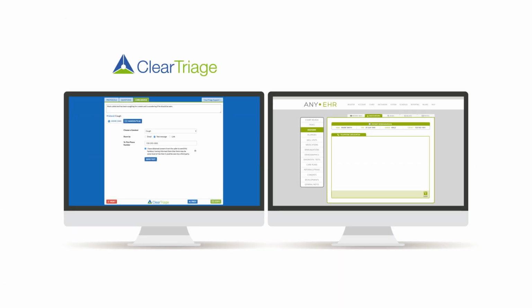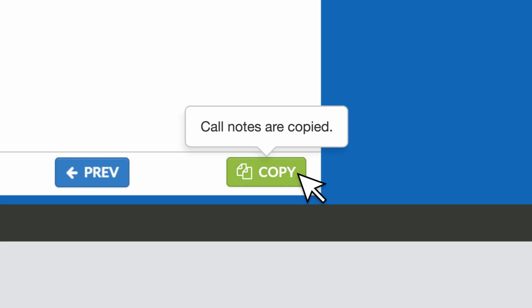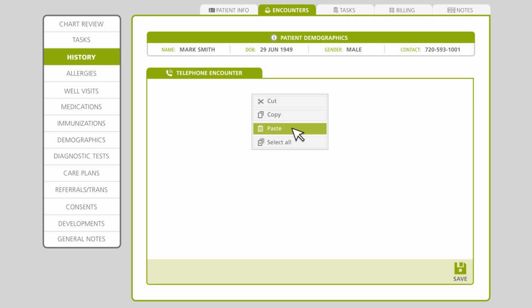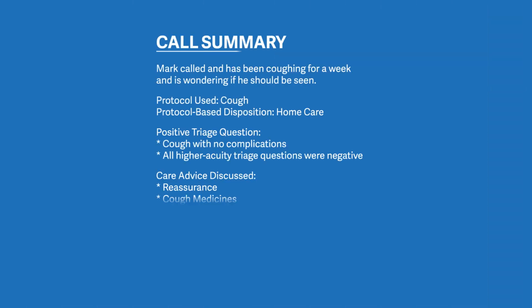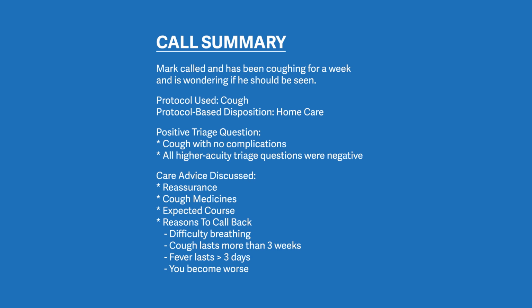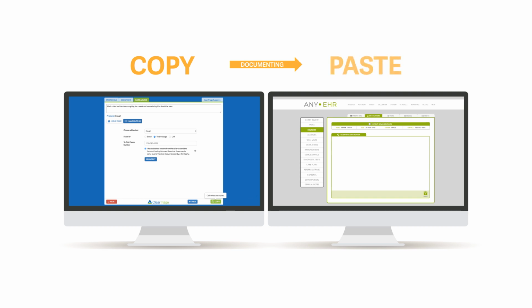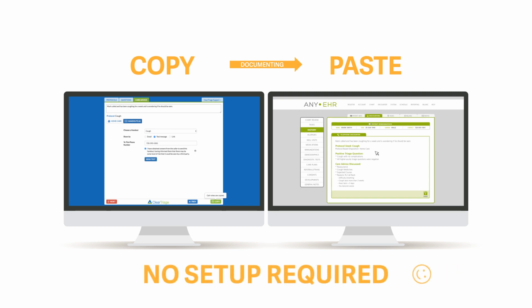With ClearTriage, documenting the triage call is quick, easy, and consistent. At the end of every call, the nurse simply clicks the green copy button in ClearTriage, and then pastes a call note into the patient's chart. The call note shows what protocol was used and what decisions were made. Because you're just copying and pasting the call note, ClearTriage works with your EHR or any other software with no setup required.